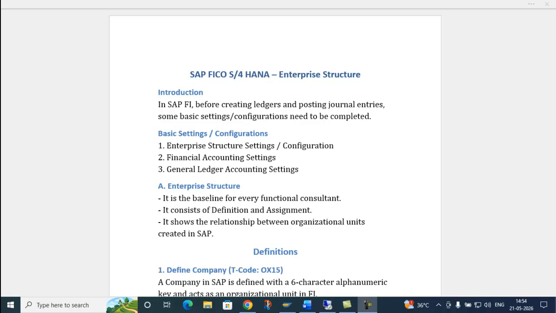Today we will discuss SAP FICO S/4HANA Enterprise Structure. These are the notes that you should go through first before doing the practical. You can see in SAP FI, before creating any ledgers and posting journal entries, some basic settings or configurations need to be completed. Now, what are the basic settings or configuration we need to do?